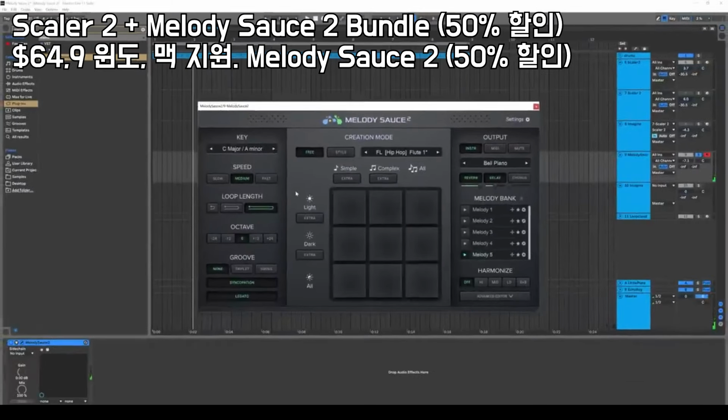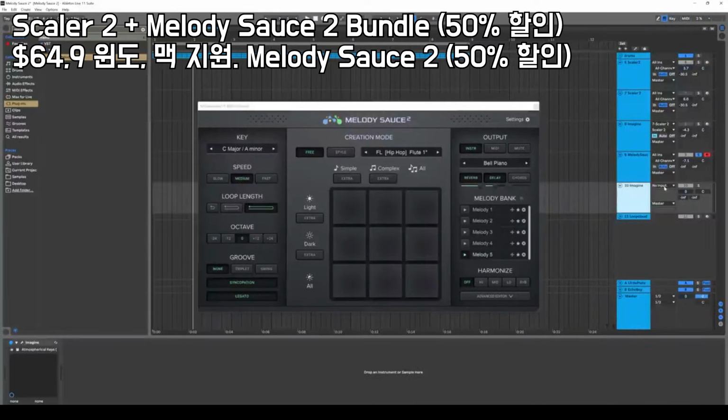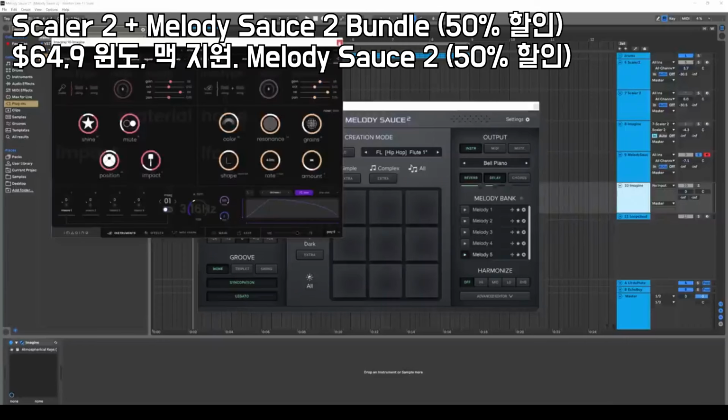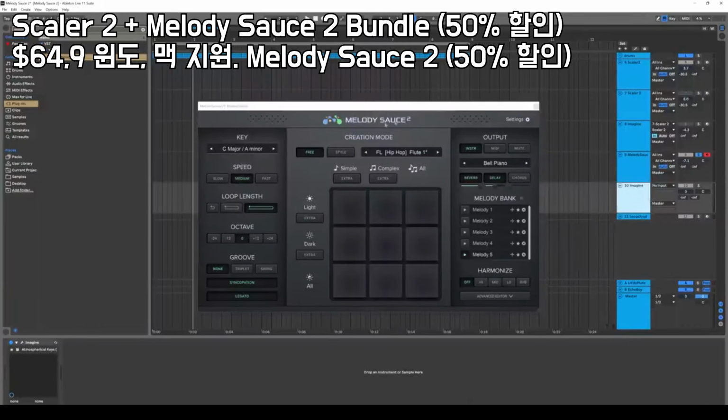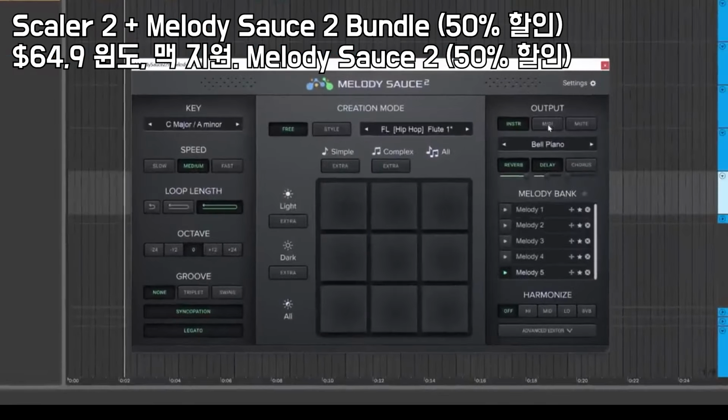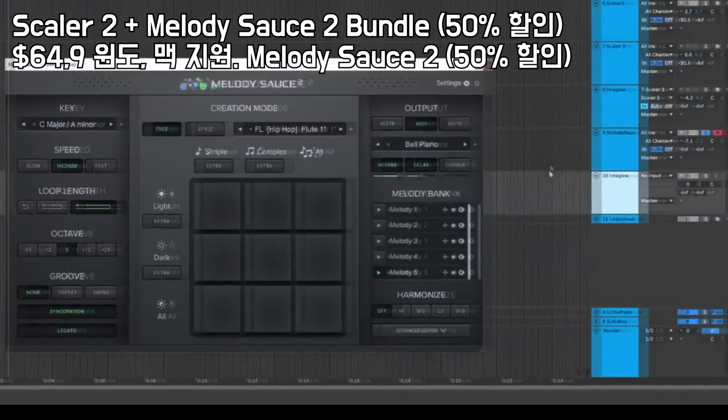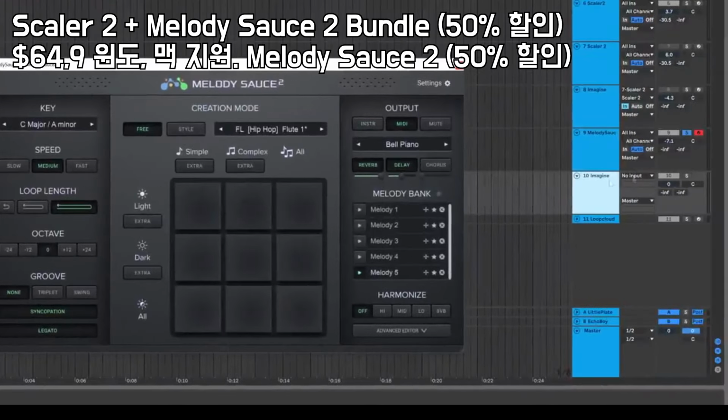Let's go ahead and work with this in combination with our chords from Scalar. Before I do that though, I've got Imagine Synth, great synthesizer from Expressive E, and I'm just going to use the MIDI from Melody Sauce. So tons of new sounds inside of here, but I've got one that I want to use, so I'm just going to output to MIDI, and I'm going to, here on the Imagine channel, choose Melody Sauce 2, have it set to in.